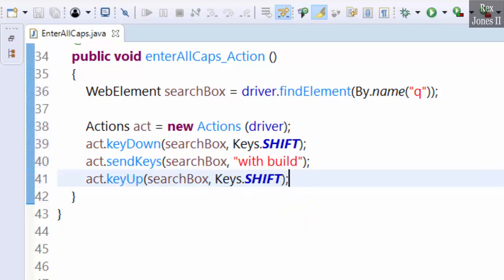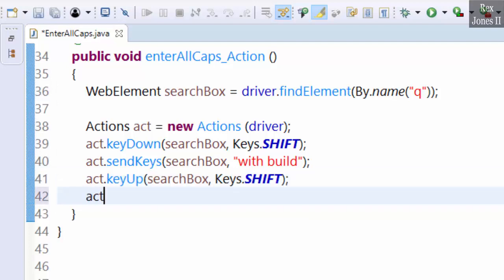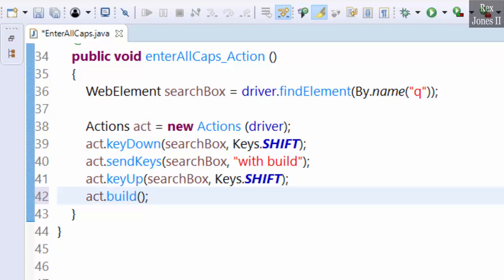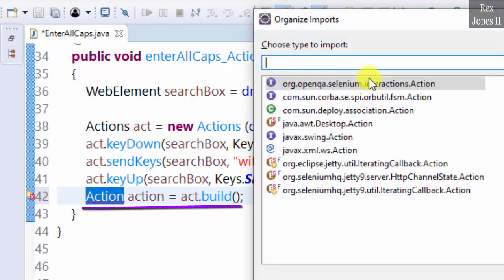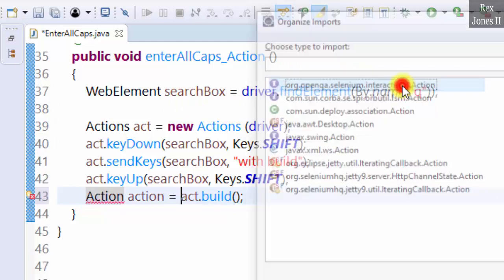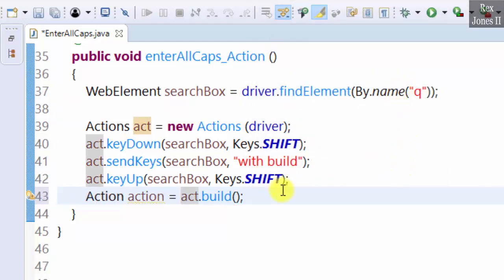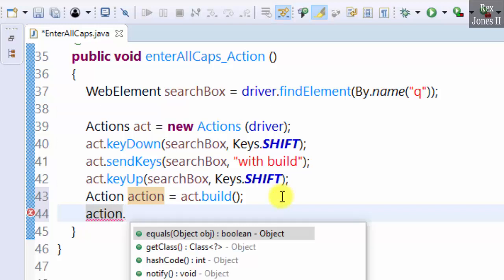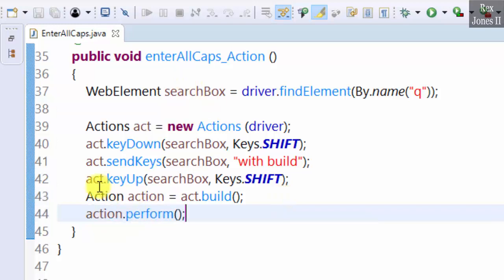Now generate a composite of all three actions by building the actions. act dot build. And assign it to Action interface. This is how we include the Action interface. The last step is to perform all of these actions by writing action dot perform. Let's run.